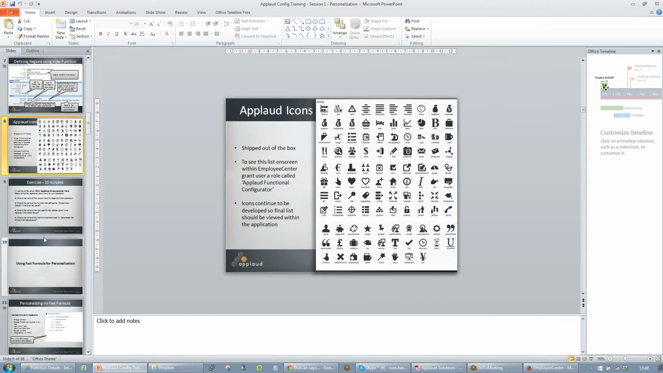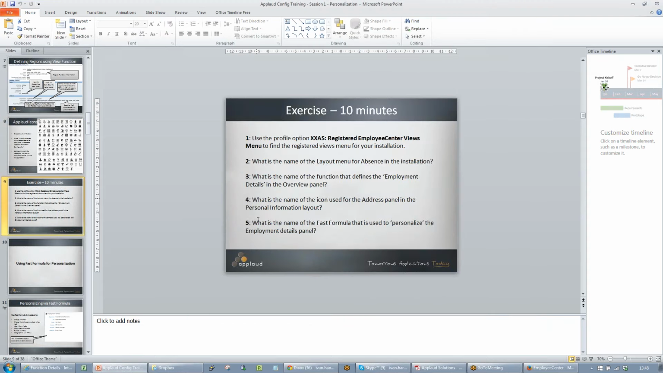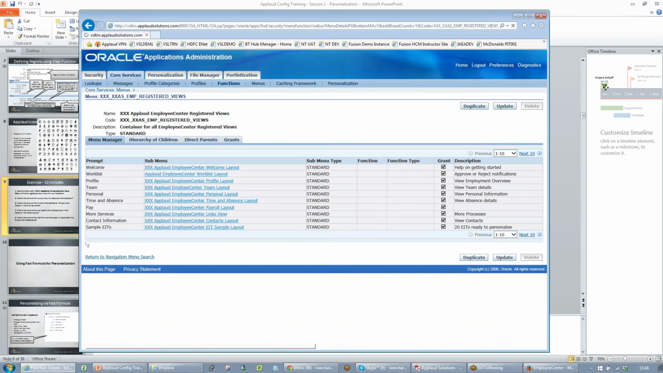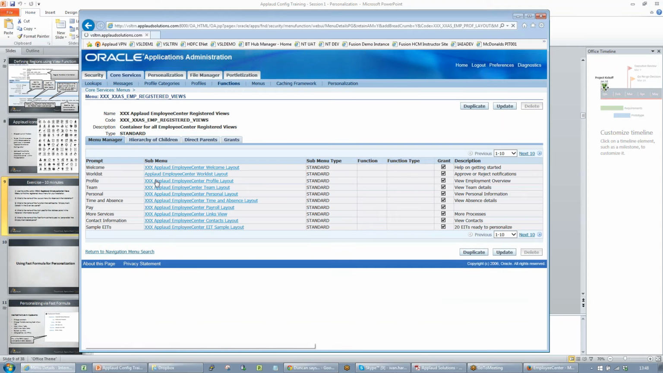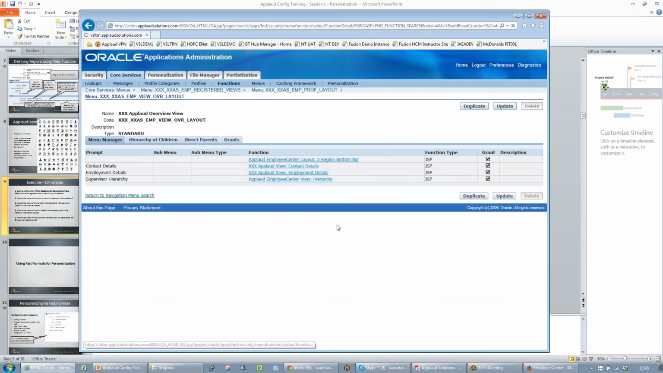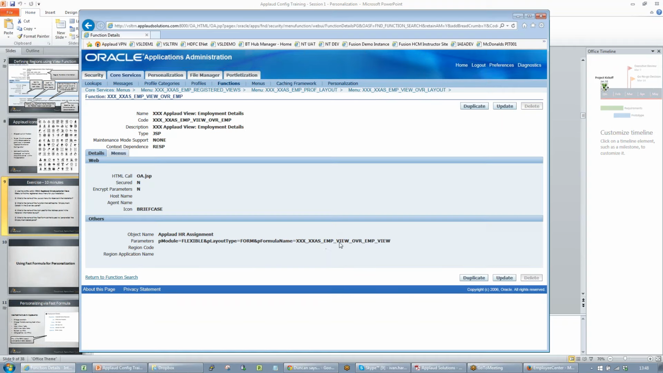Final question. What is the name of the fast formula that is used to personalize the employment details panel? Very good. So let's go back to the employment details panel. We looked at that earlier. It's under Profile, under Overview, under Employment, and there is the formula name there.